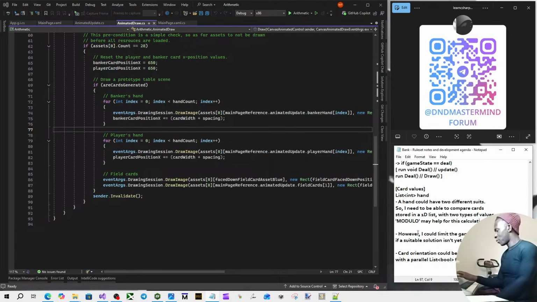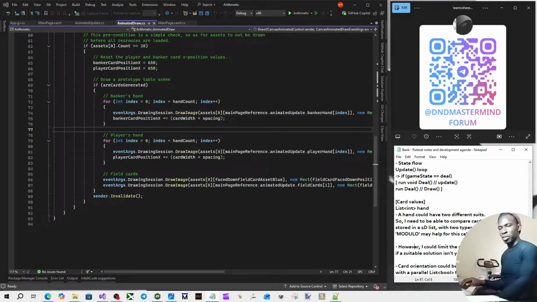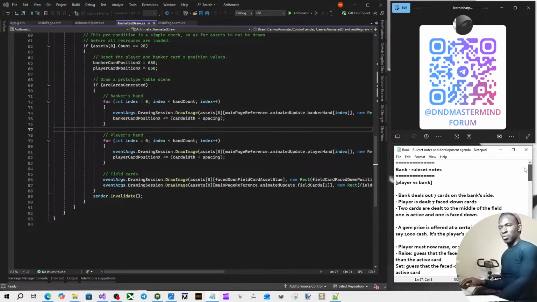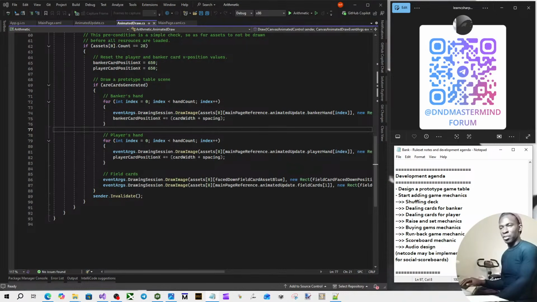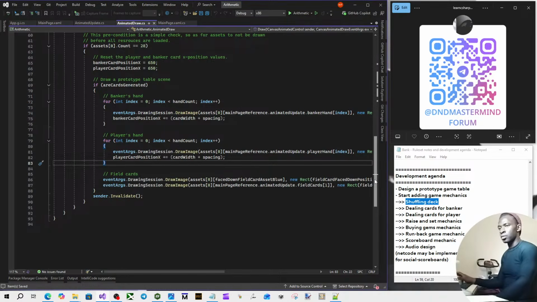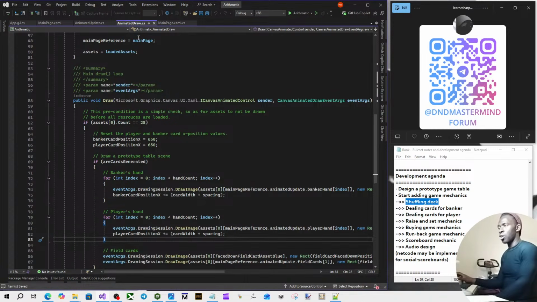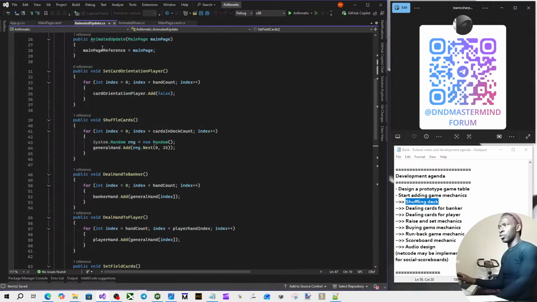So I think that's enough talk for now. I'm going to get straight into the coding now. So I thought I would just preface what I'm about to do with a little bit of talk. So let's have a look here. So I already have logic for shuffling the deck in my update video.